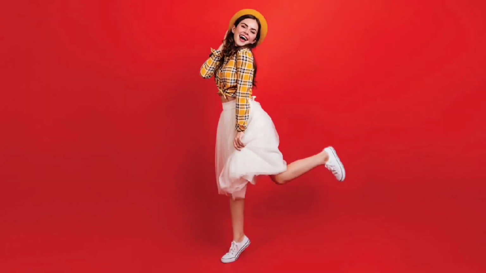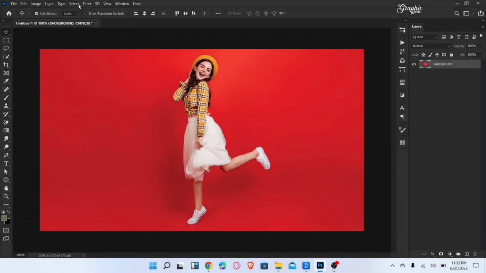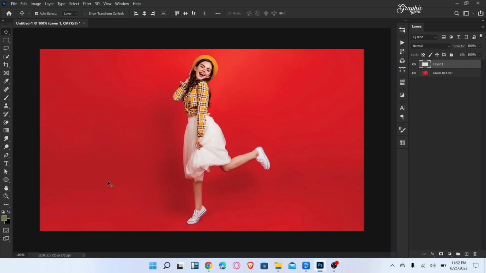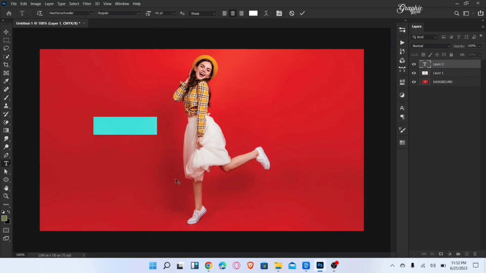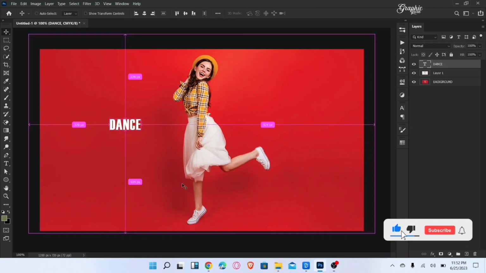Let me show you how to text behind in Photoshop. Firstly, go to Select menu and select Subject. Press Ctrl+J for duplicate the selected area. Now add some text like this. Increase the size of text.